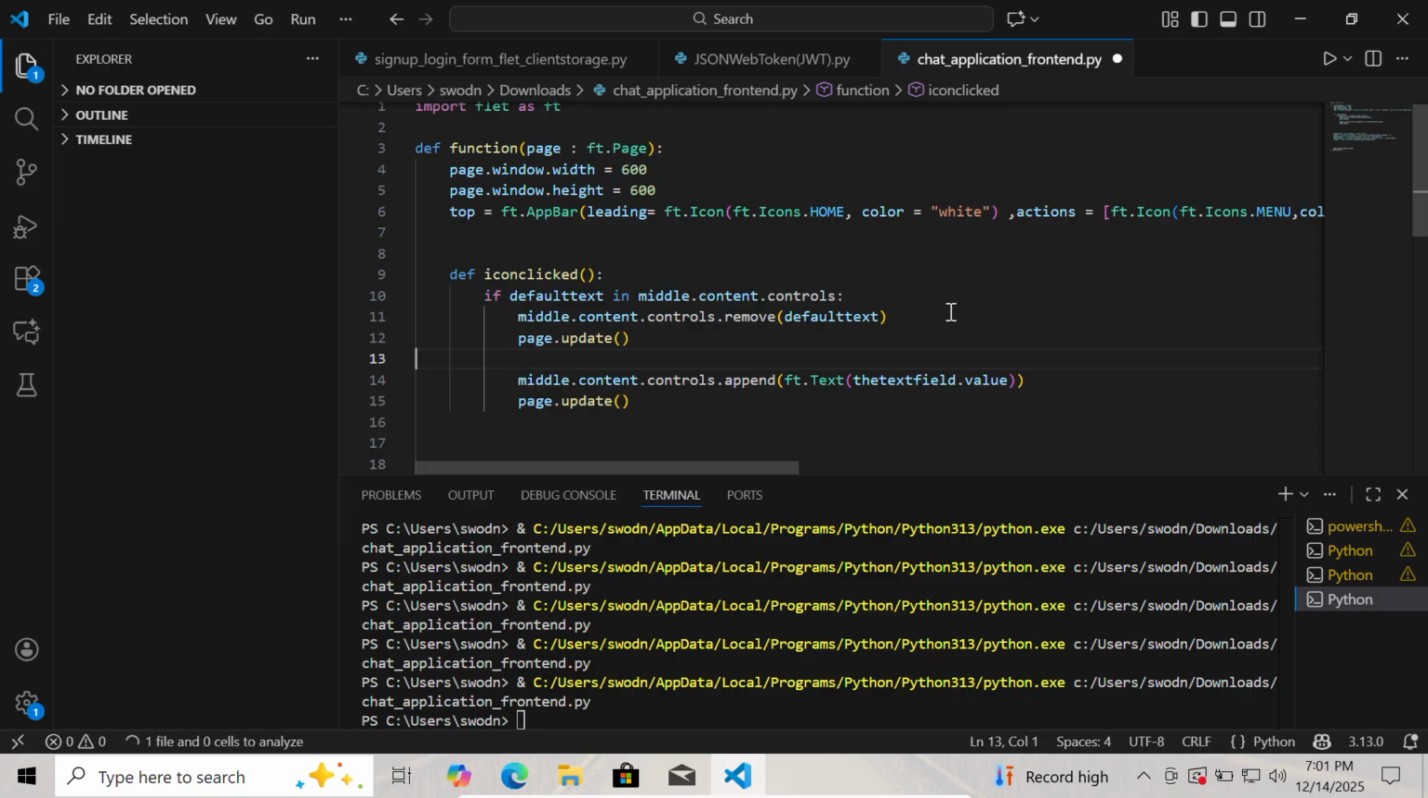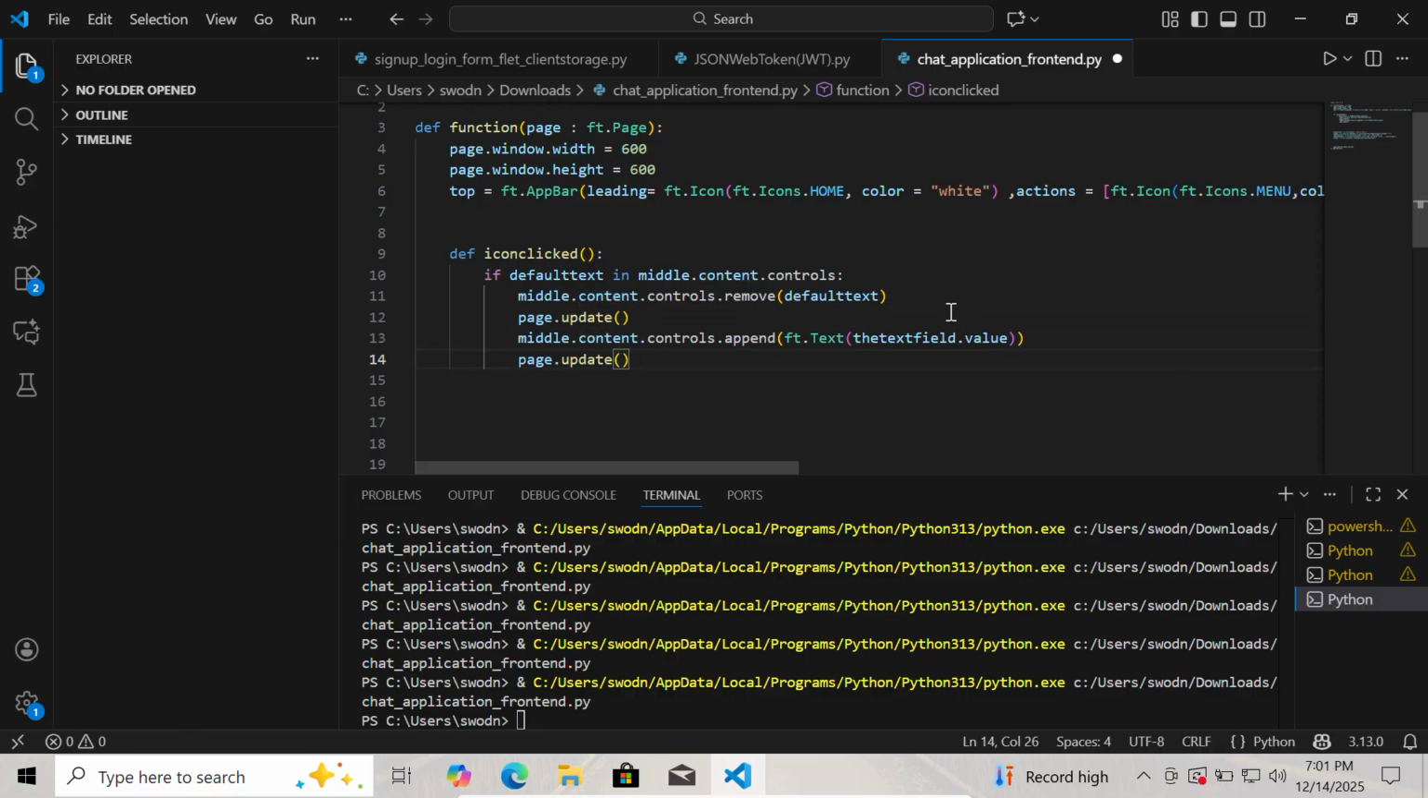So I need to remove this, else I don't need it. So what's going to happen? It's going to check if there's a value. No, this is going to cause a big problem. So initially it's going to be empty, right? Whatever I type in the text field, it's going to check for the if condition. Obviously default text is going to be there. It should remove it and update the page.